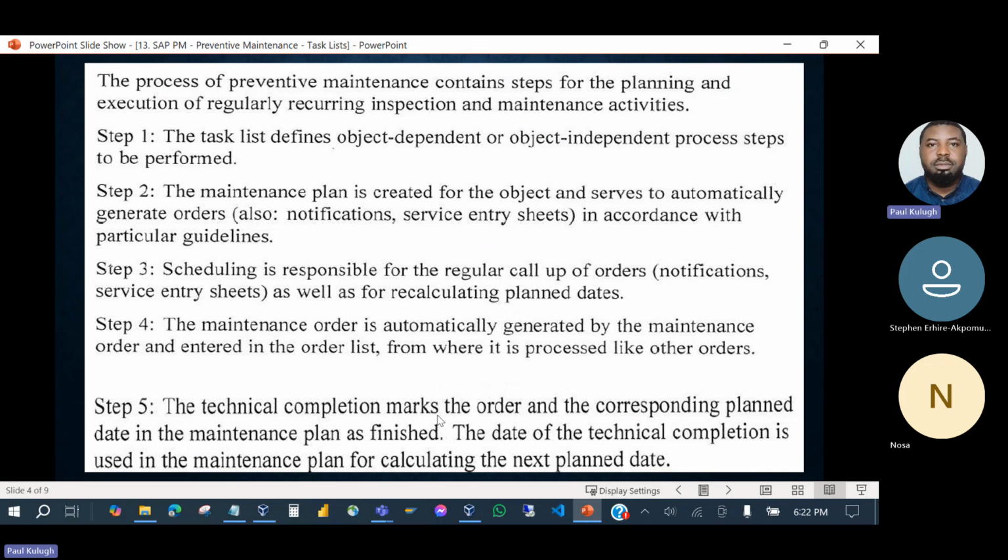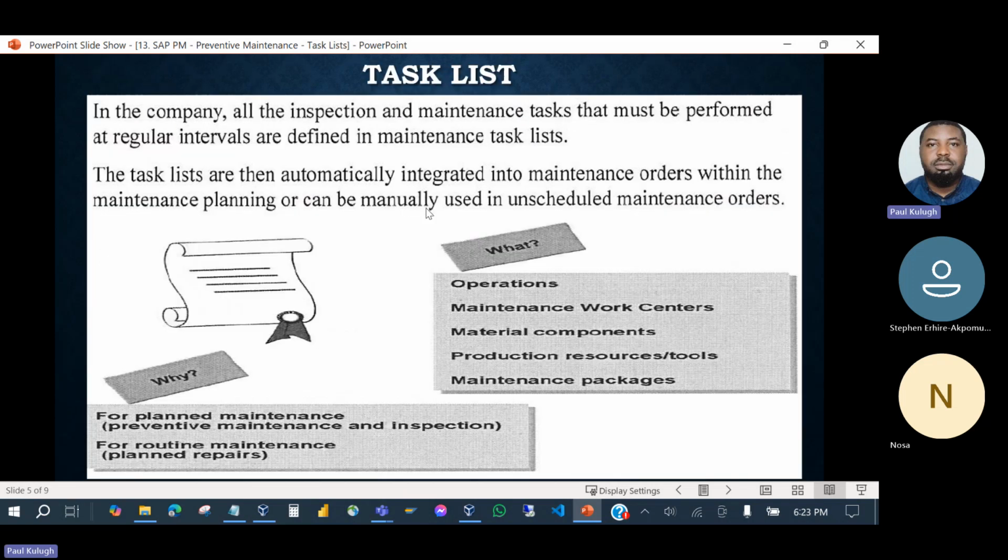Step 5, technical completion. So that work order that is generated, once the job is done, once the preventive task is carried out, you can do technical completion and also other completion activities on it. But today, our focus will be just on the task list, which is where we are now. So in the company, all the inspection and maintenance tasks that must be performed at regular intervals are defined in a maintenance task list. So look at the task list as that document that tells the maintenance team what they need to do.